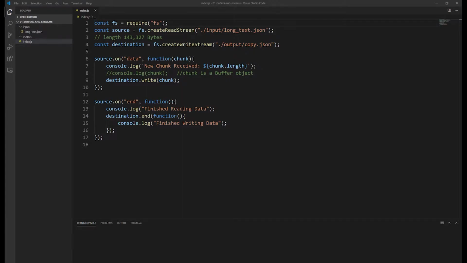So in this first demo, we're going to be looking at buffers and streams. We're going to be looking at two types of streams, readable streams and writable streams. A readable stream is an abstraction of a data source, and our data source in this case is going to be a file, longtext.json.